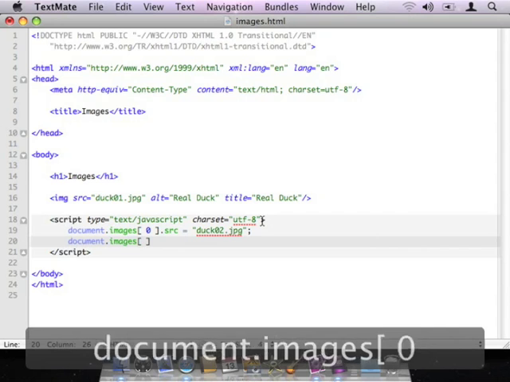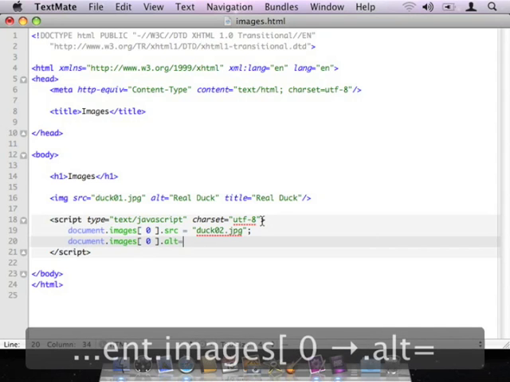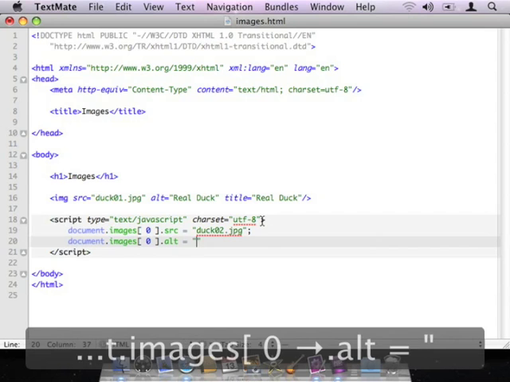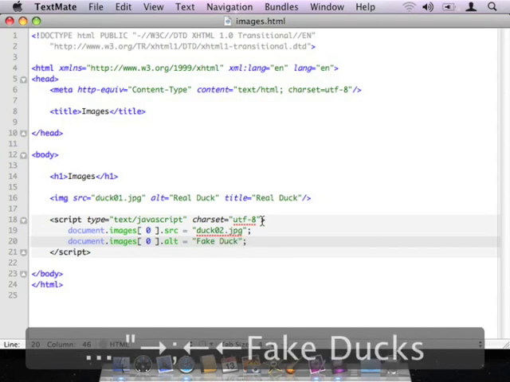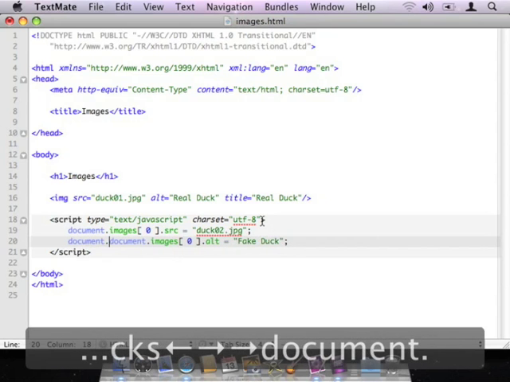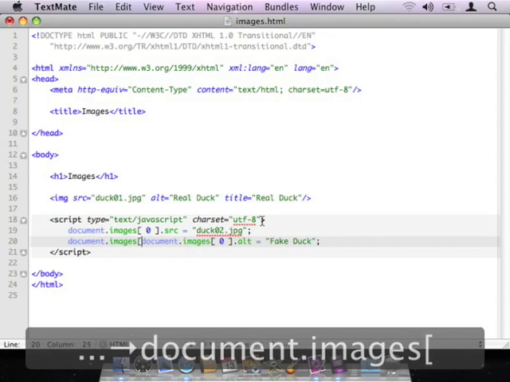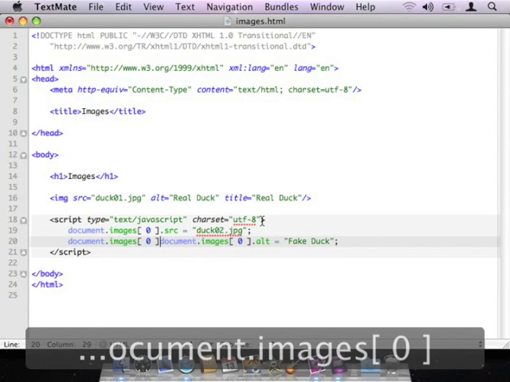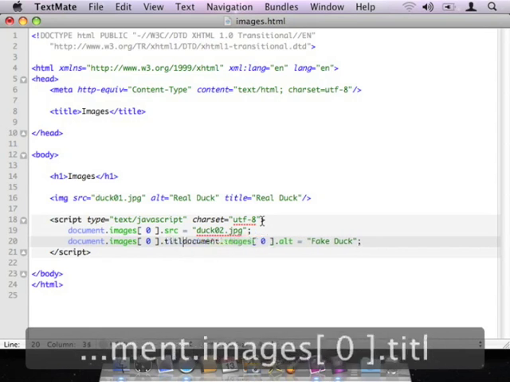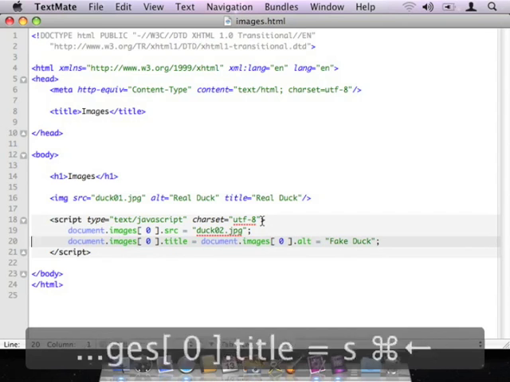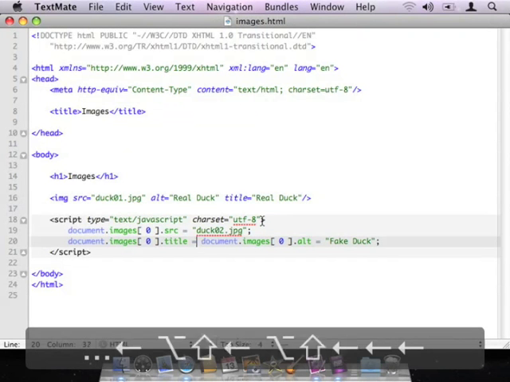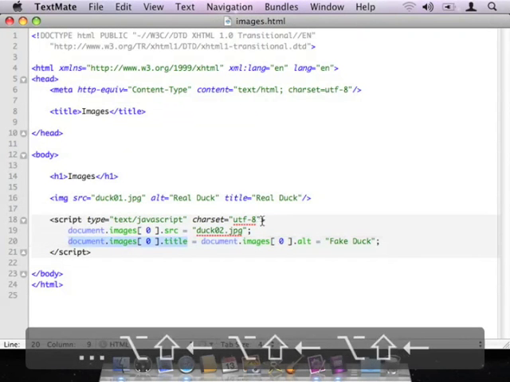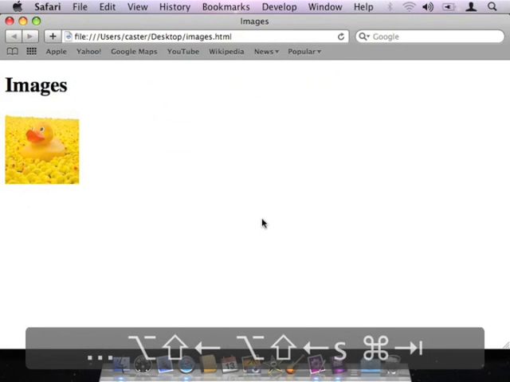So I could say for the 0th element on this page, change the alt attribute so that it will be equal to fake duck. Right? And if I wanted to save myself a little bit of coding, I could say document images element 0 dot title will equal that same thing. So I've just chained 3 assignments together here. The string literal fake duck will be assigned to the alt attribute, and that value will then be assigned to the title attribute. So I get everything all set up all at once.